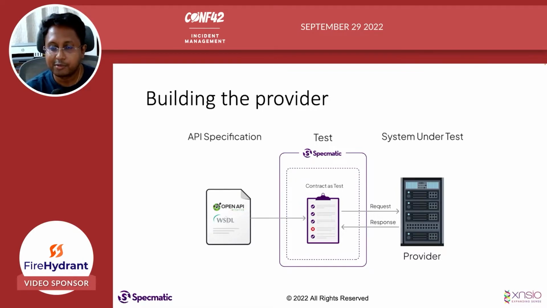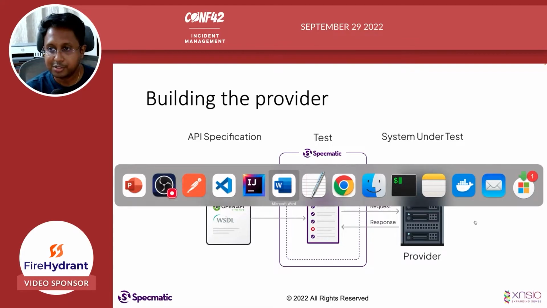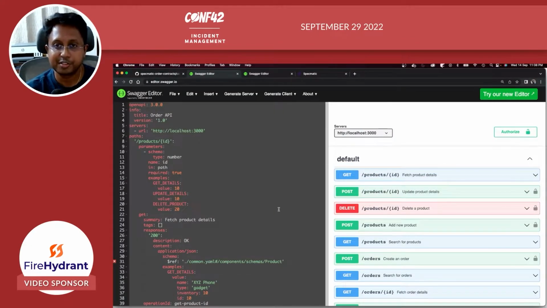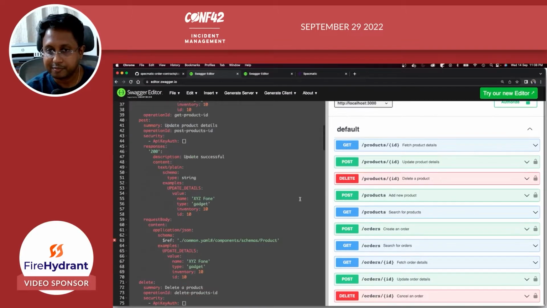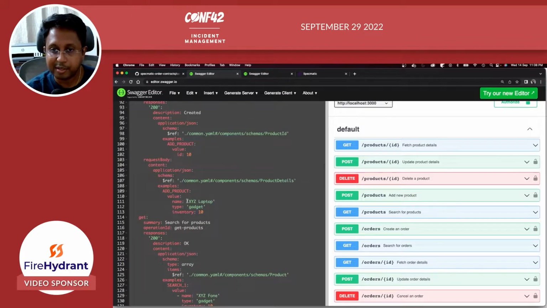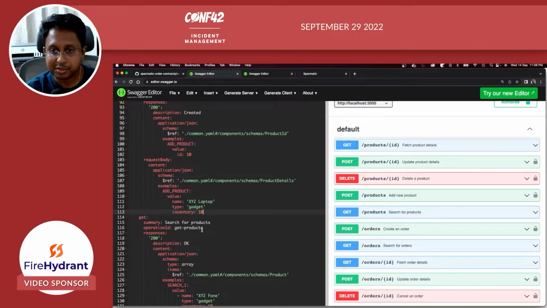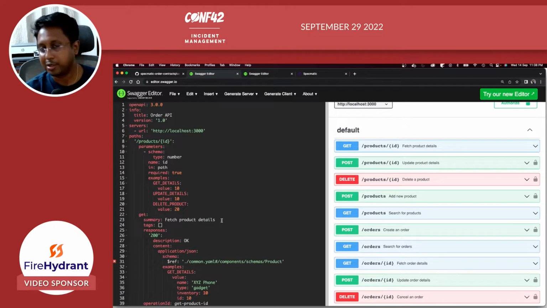So for this, I'm quickly gonna show you an example of an API specification. I have a typical e-commerce like OpenAPI specification here. It's got a bunch of paths with products and orders, and on each of these paths it's got multiple operations to support CRUD operations for a product or an order. And it's also detailing out the schema in terms of what are the type of values you can support and whatnot. So that's typically this API specification.